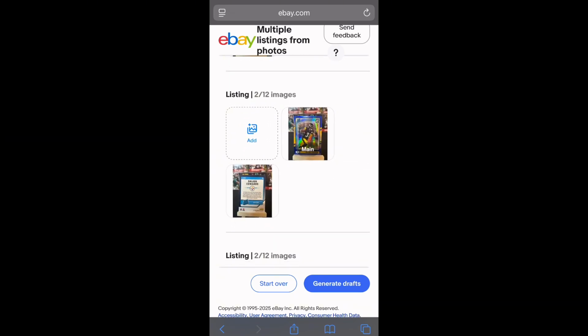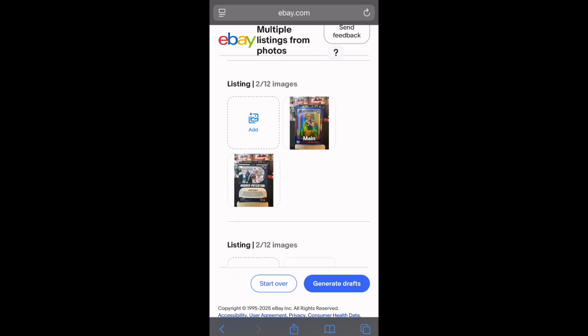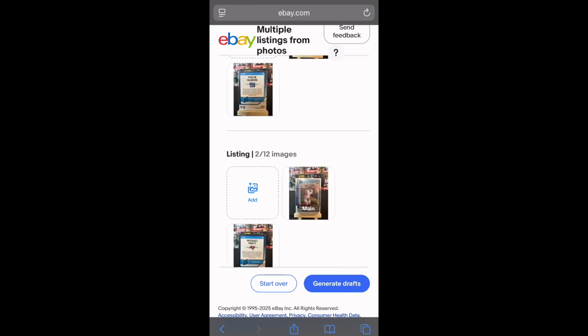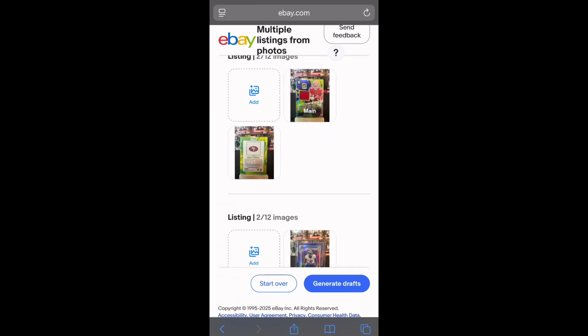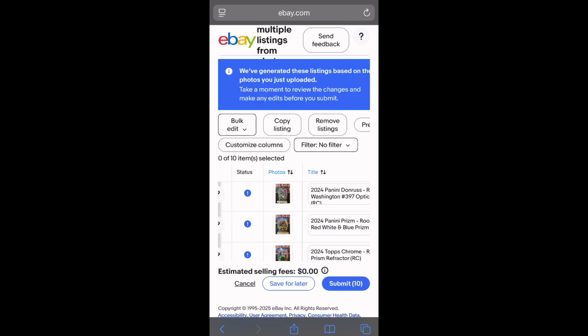Now, this is not perfect. I will say it does get it right for older cards, but newer versions, you're going to have to go through and update it. But this gives you the ability to do it really, really fast.